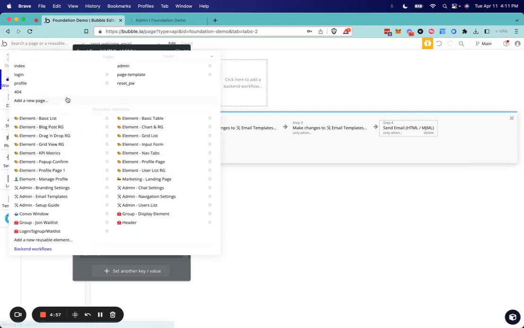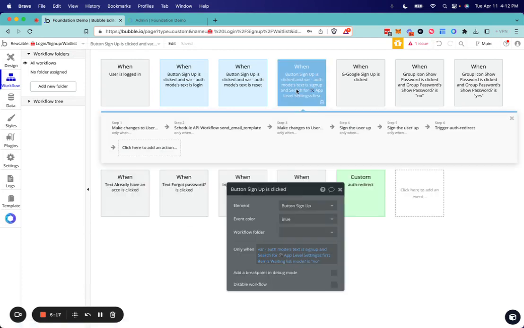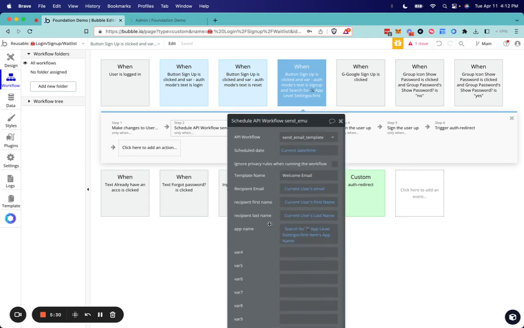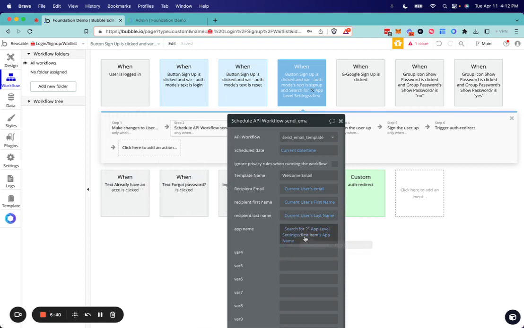As a quick example, I will show you on the sign up page, which is a reusable element. And so when a user clicks the sign up button and waitlist is not turned on, it runs through the workflow. But we have the schedule API, send email template, and we pass in all the variables we want. So we want to send it to the current user's email, current user's first name, last name, and then the app name does a search for app settings, takes the first one, and sends the app's name. This is where you'll pass in any custom variables that you have as well.